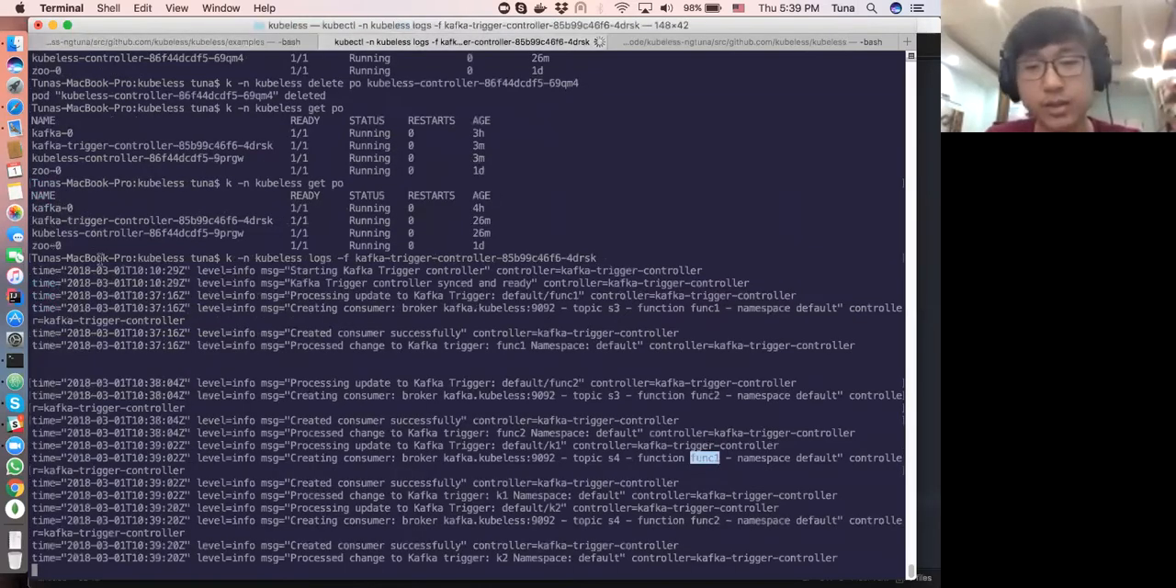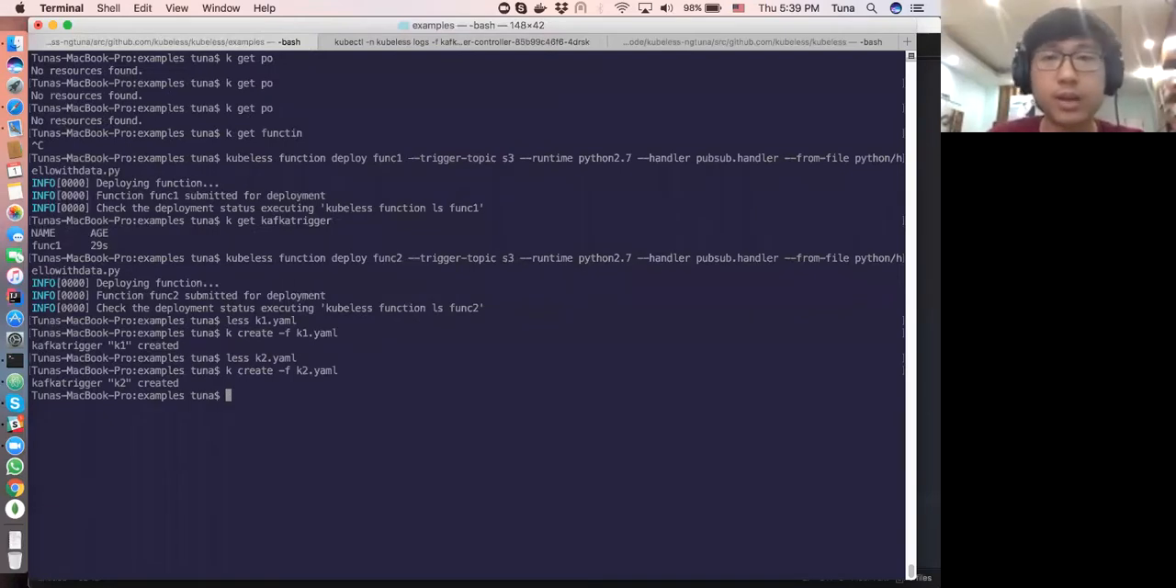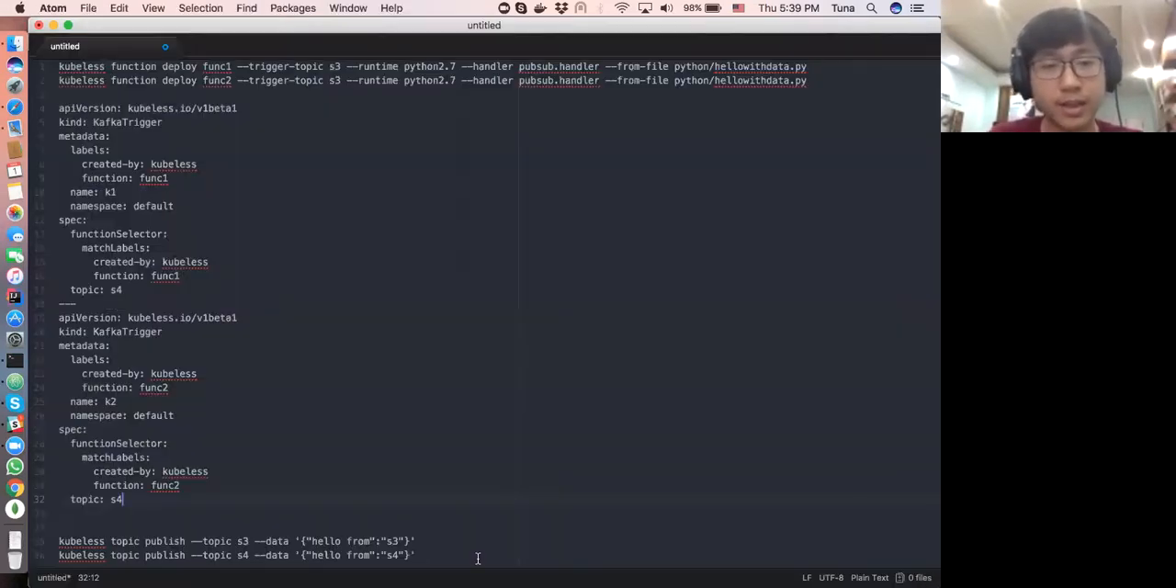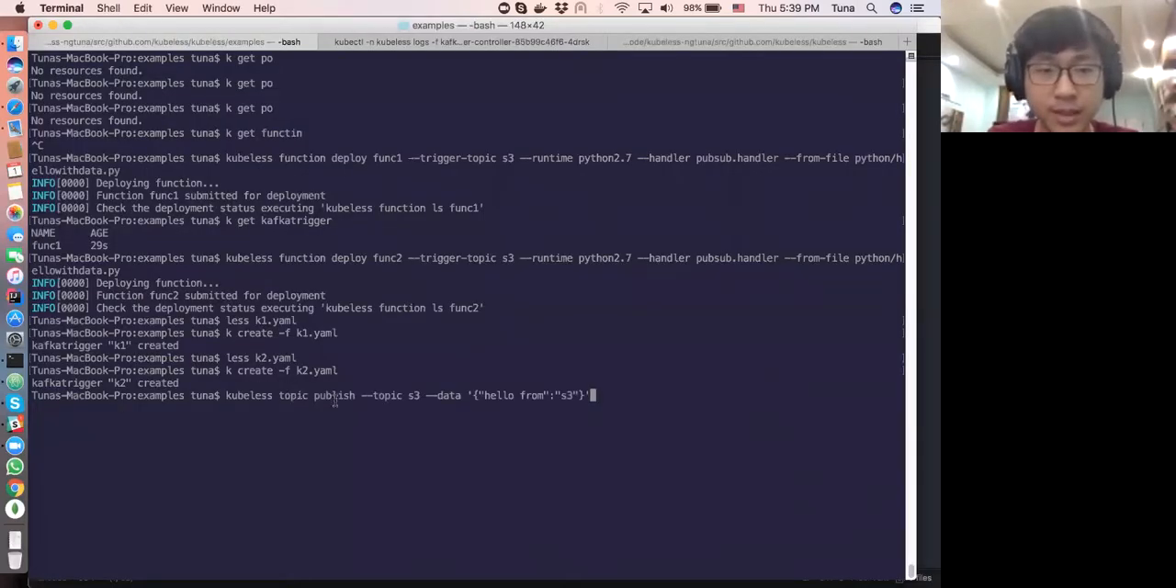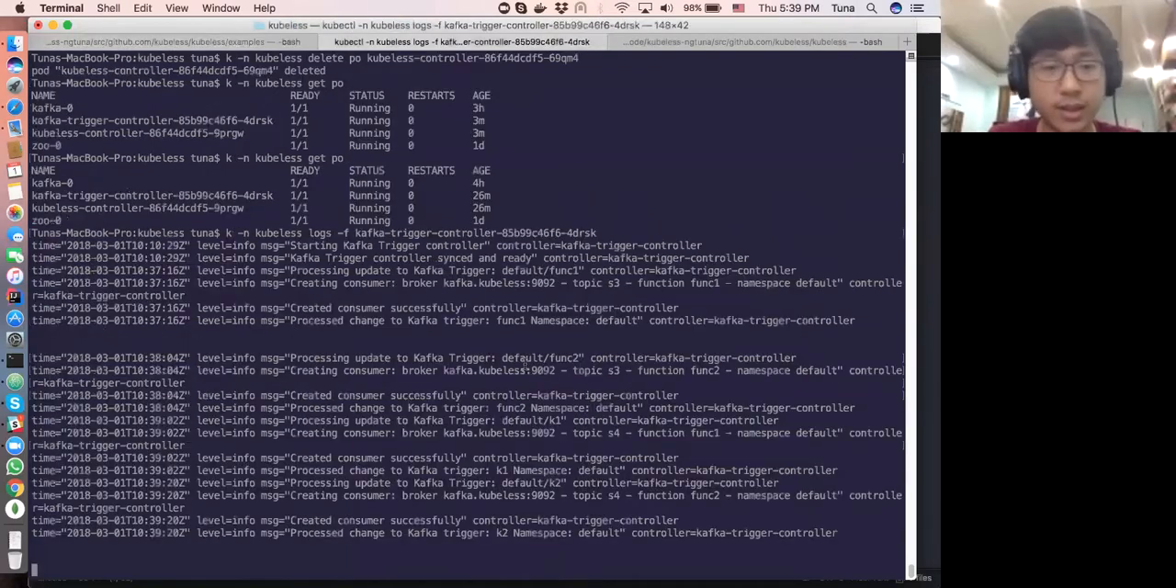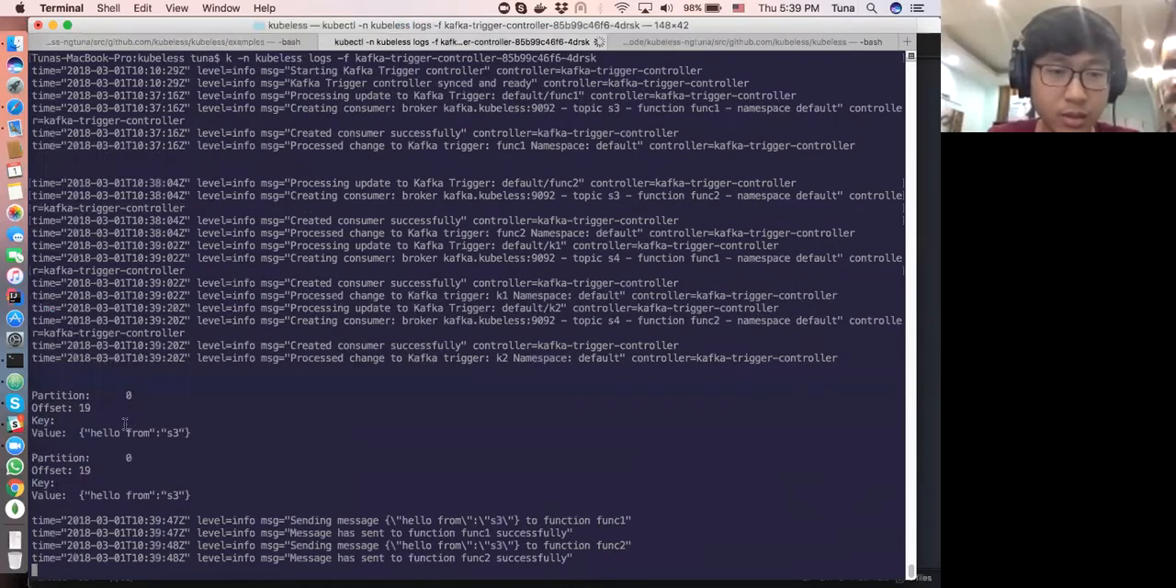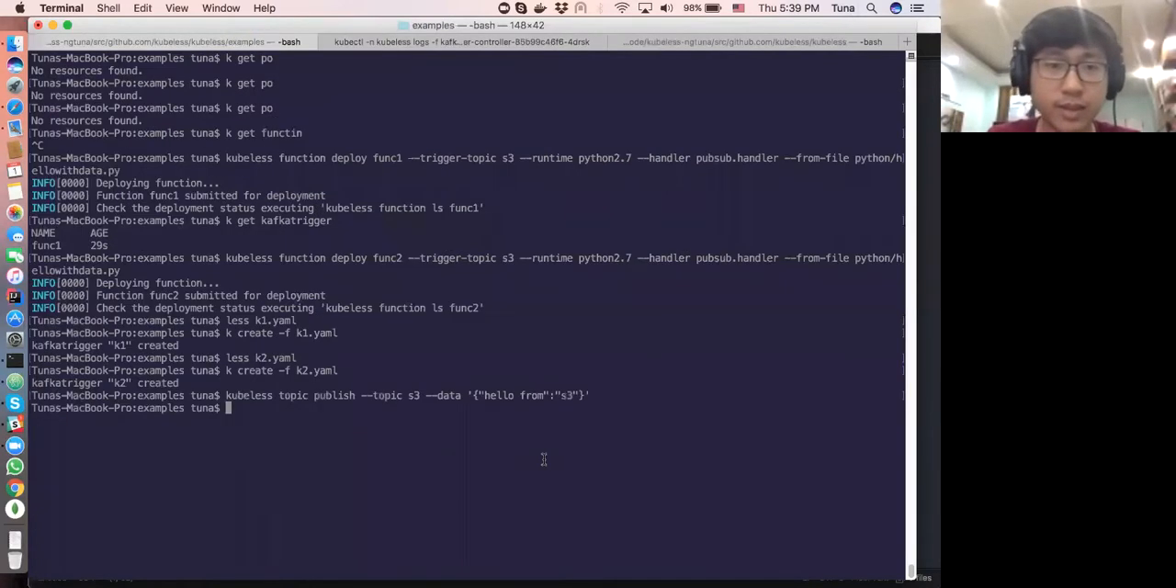Then the next one is the consumer for topic S4 and function 2. So everything is good. Now I'm going to submit some message. So let's say I'm using the kubeless topic command, publish at the topic S3, and data here, hello from S3, and you will see in the log it's going to send the hello from S3 to function 1 and to function 2. I will check the log later, but in the log of the controller, you will see something here.